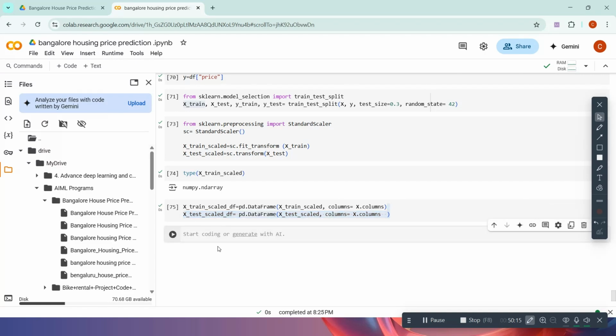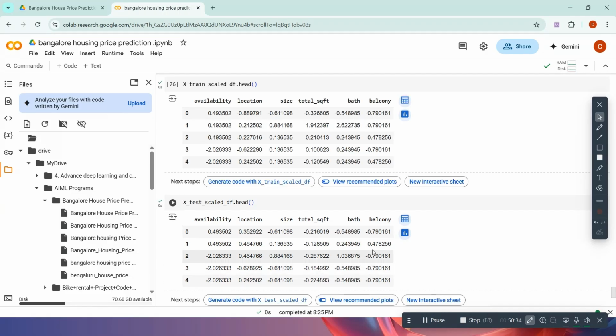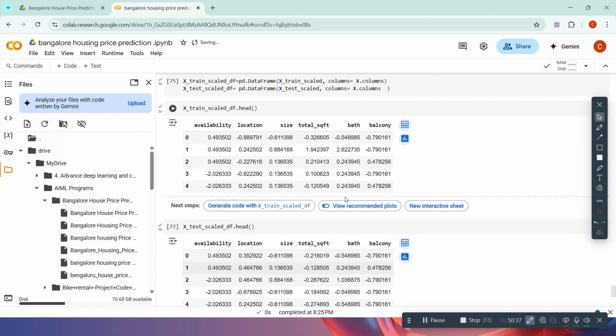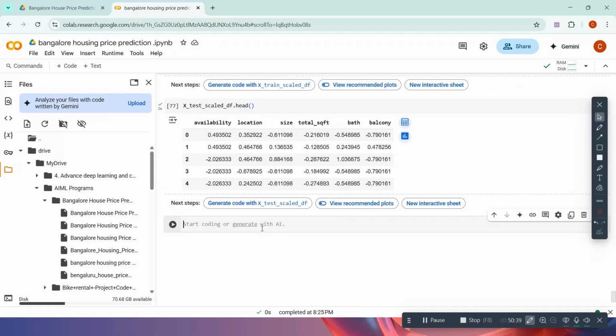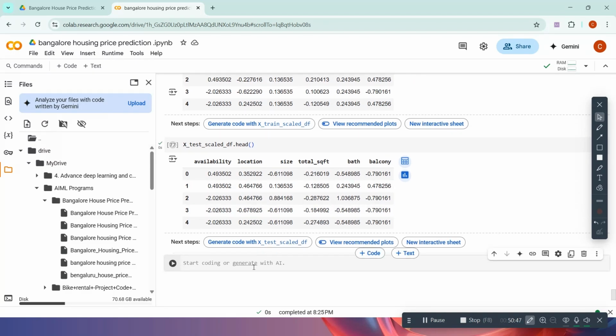Let us have a look at our dataset now. Dot head. Okay, we have a very good now this. Same thing for test also. Dot head. Okay, so our scaling has been done. We have two data frames that have been scaled, meaning training and test data is scaled. The y, which is the target variable, is also there with us. So now we can go ahead with the model building.